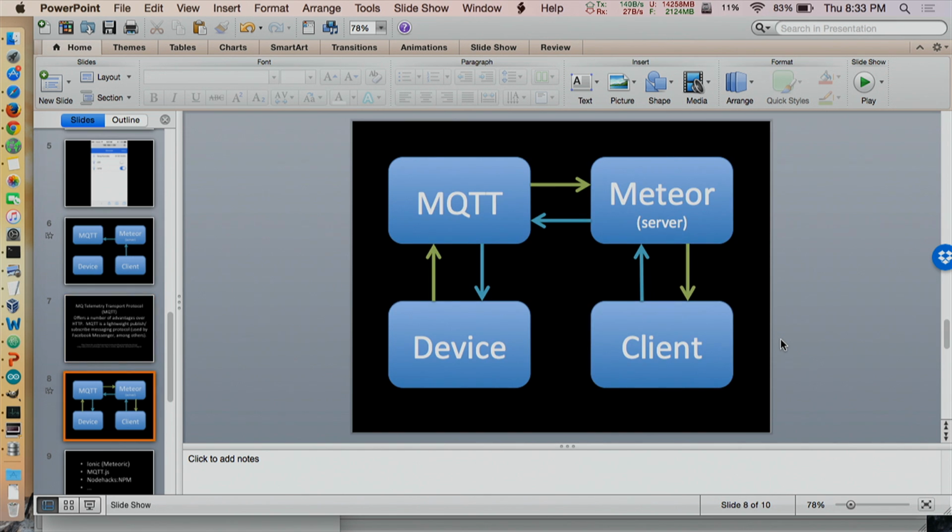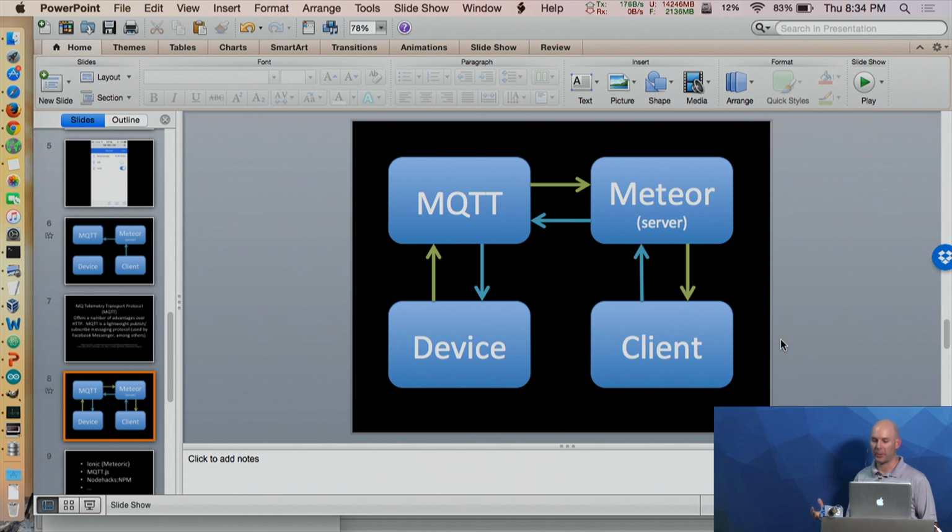So at that point, basically, Meteor says, hey, turn on the light. It sends a message to the server. The device picks up the message and turns the light on. And then it sends a message back and says, hey, I did what you told me to. So that's what we're getting when the light goes on and off.